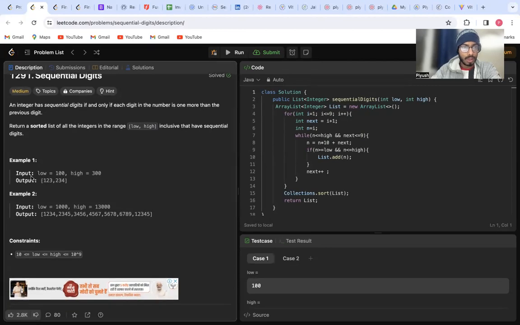As you can see in the examples, low is 100 and high is 300. Both are the parameters for our code, and the output that we have to generate is 123 and 234. As the question told, we have to add those elements which have sequential digits. Sequential digits means each digit is one more than the previous one. We have to make that kind of number, add those numbers into the array list, and then return it.